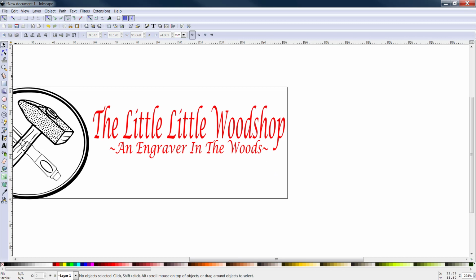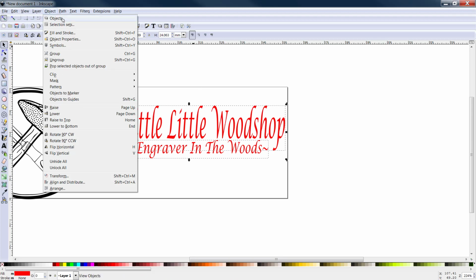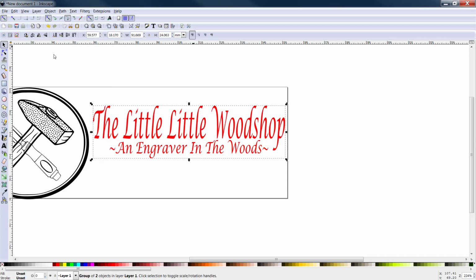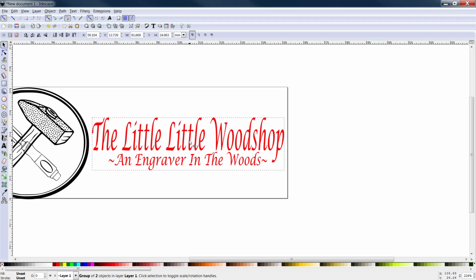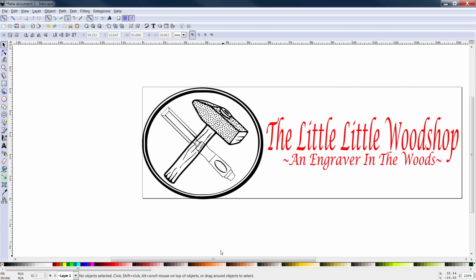The next thing I'm going to do, making sure that I'm highlighted again, I'm going to click on the engraver, hold down your Shift key, light up the shop, and go over to the Object command. I am going to come down and group these two together. We're going to group them right now. Pow! Now they're one object. We can move these about where we deem necessary. Okay, great. Let's move this back over.